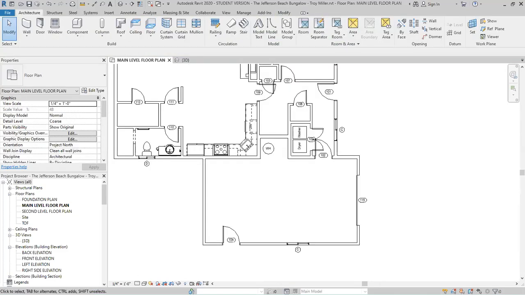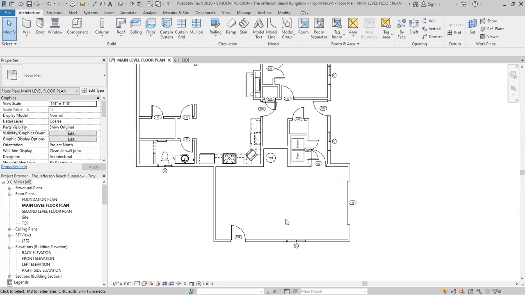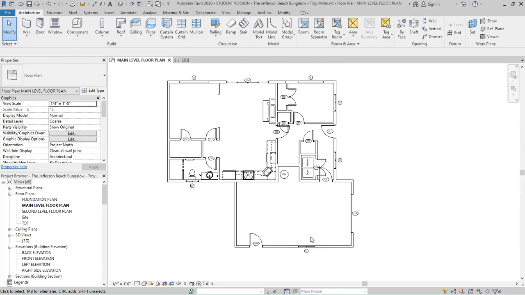Perfect. So that missing door we've got in there is at 102. There was no door 103, so apparently that was the correct call out at that point. Okay, so once you have that done, all your doors and windows are now tagged.